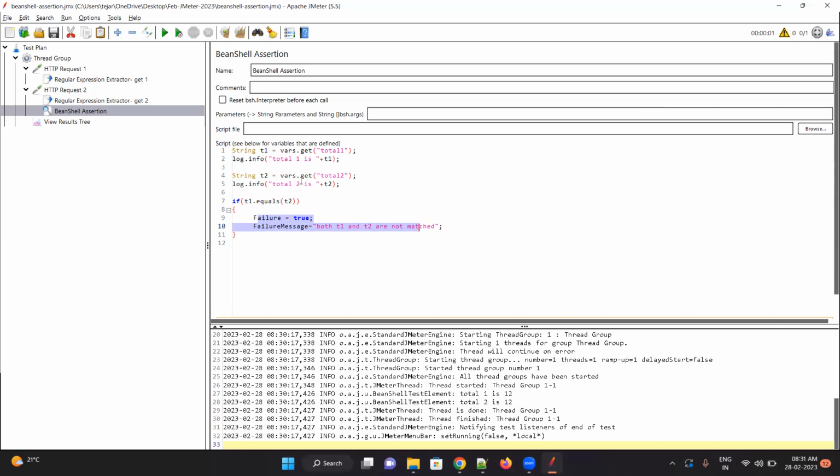It is not compulsory that if we use a beanshell assertion, then we need to use a beanshell timer. Can't we use the other timers? We can use them also. All are independent. You can use either way, beanshell or anything. It's not a combination of anything, and it doesn't depend on any other component.